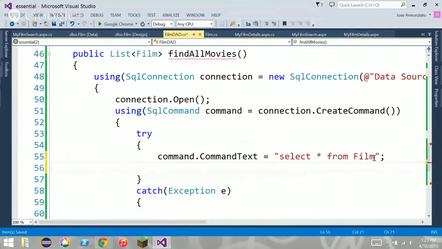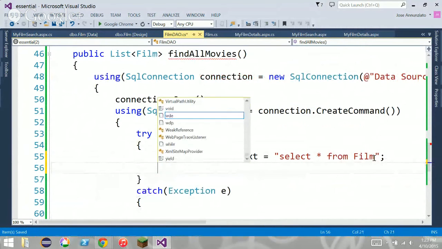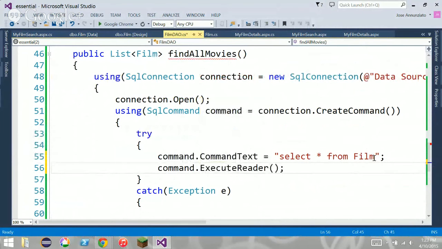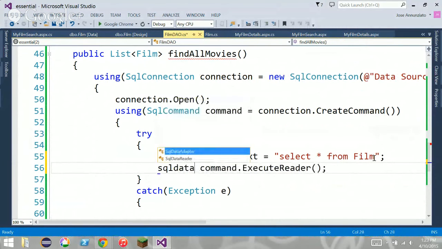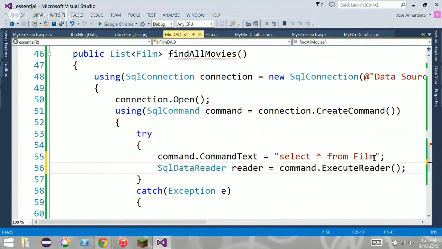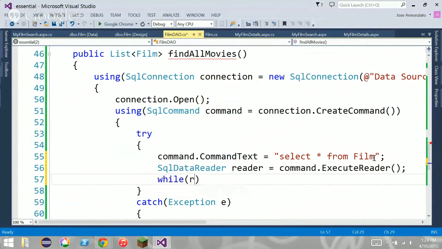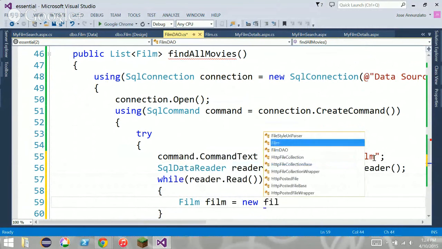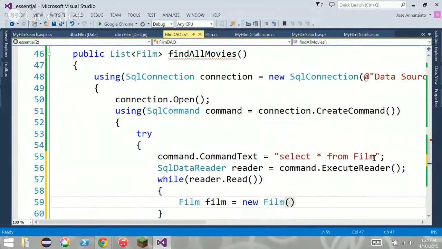Iterate, while, execute, sorry, command dot execute reader. So this is SQL data reader. And then we can say while reader dot read, instantiate each one of these movies. So film, new film, and then populate each one of these.